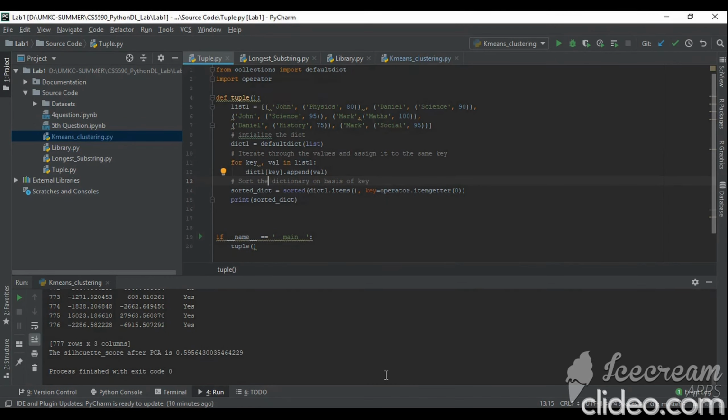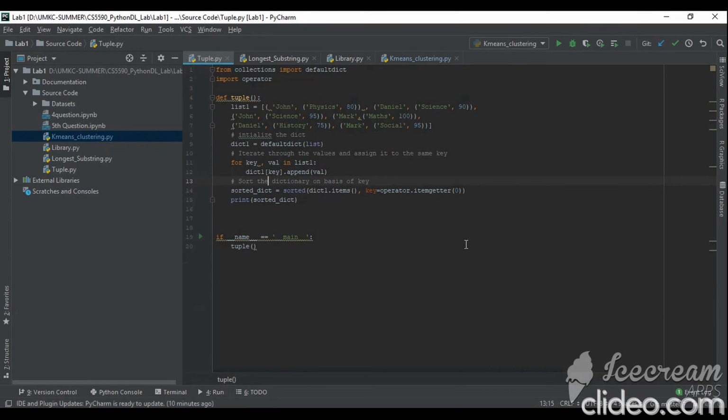As you are seeing, this is the first question in the lab. You are given a list of tuples. As you can see, there are two tuples with the same key, like John. The requirement is that you have to make a dictionary, and you have to append all the values which have the same key.